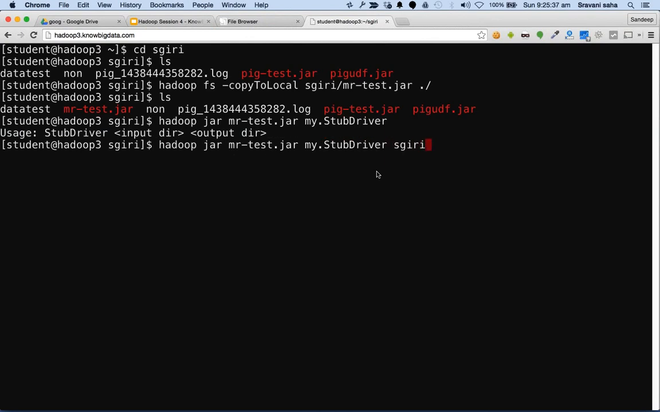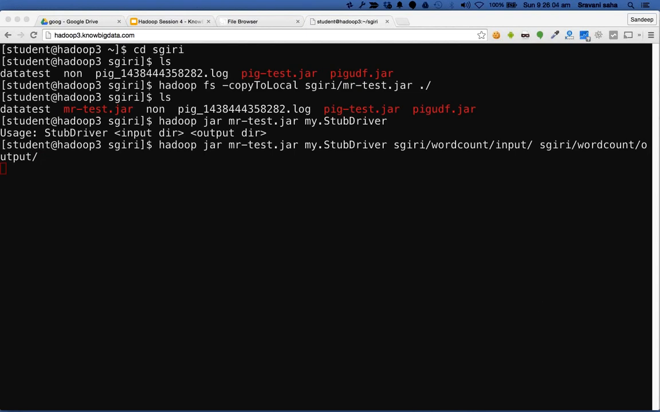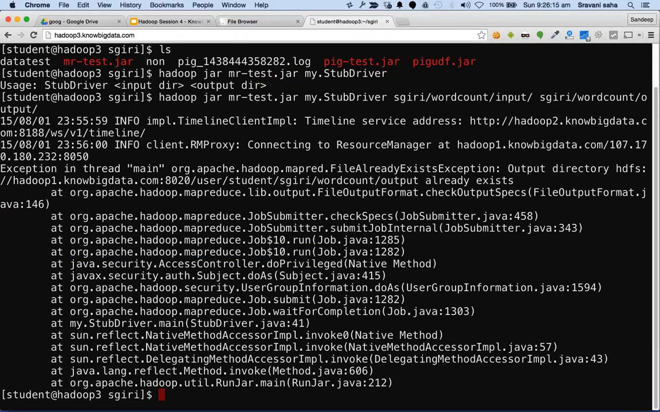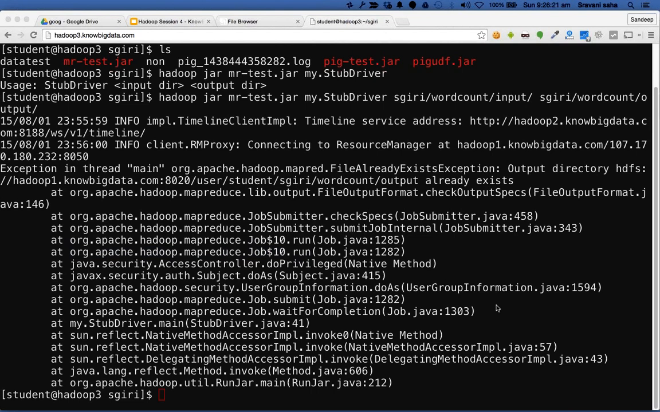The way we provide input and output folder is asgiri, my relative path from the home directory, then wordcount/input, and asgiri/wordcount/output. Let's see what we get. An error? Will it run? What do you see, my terminal or the Eclipse? Webhub is still seeing the Eclipse.